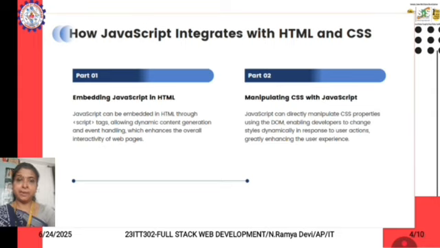So, embedding JavaScript in HTML: how will we embed JavaScript scripting elements in HTML? JavaScript can be embedded in HTML through a tag called script. Likewise, CSS can be embedded inside your HTML through a style tag. Likewise, your JavaScript can be embedded in HTML through a script tag, which allows dynamic content generation and also event handling, which enhances the overall interactivity of your web page.